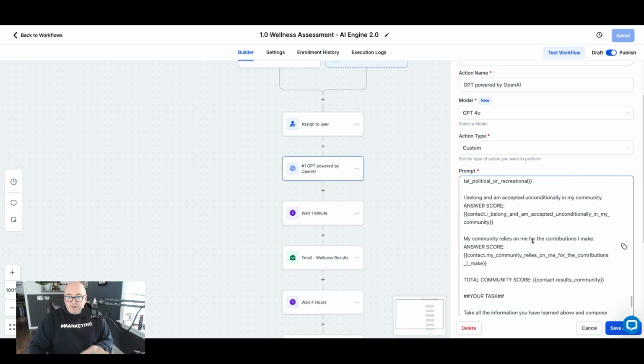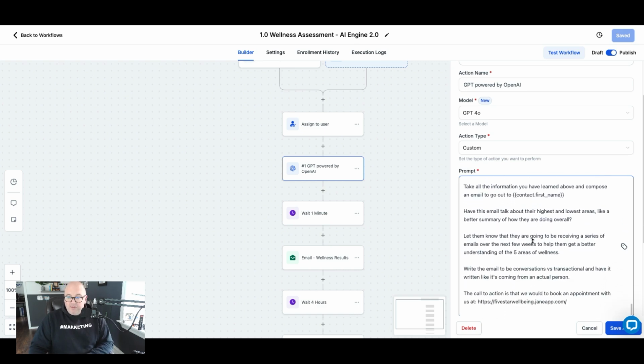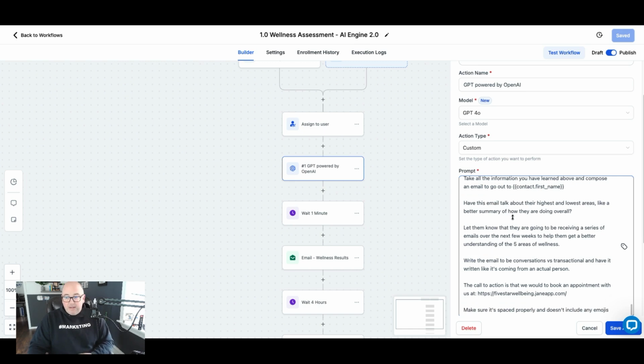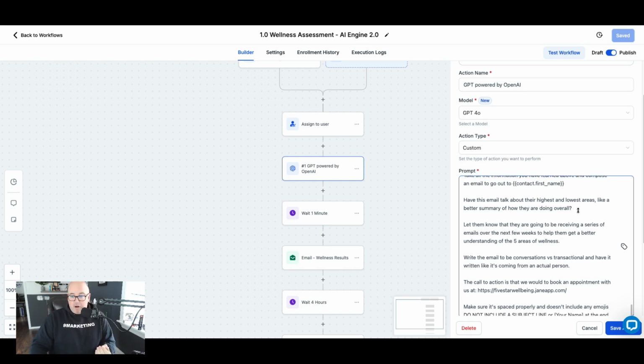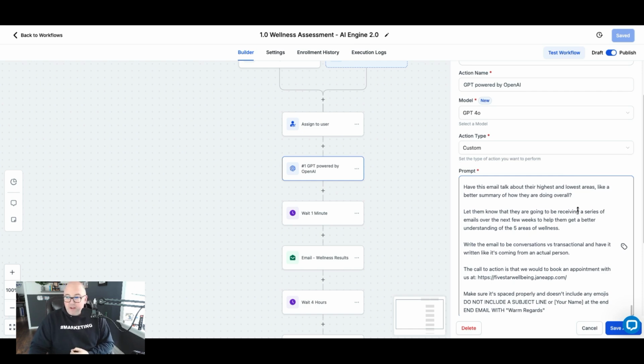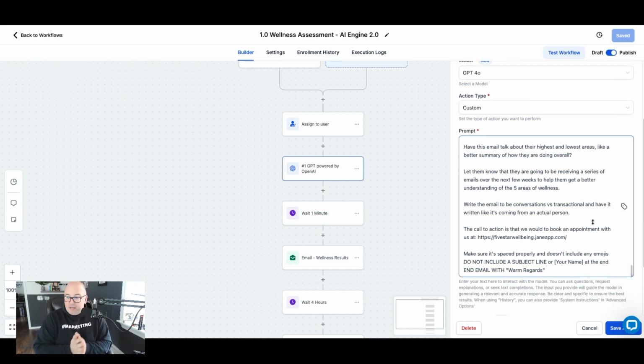But in the end, in this first step, we've gone ahead and we said, okay, now take all the information that you learned above and compose an email to go out to insert first name, right? Have this email talk about their highest and lowest areas, like a better summary of how they are doing overall. Let them know that they are going to receive a series of emails over the next few weeks that will help them get a better understanding of these 5 areas of wellness. Write the email to be conversational versus transactional, and have it written like it's coming from an actual person.